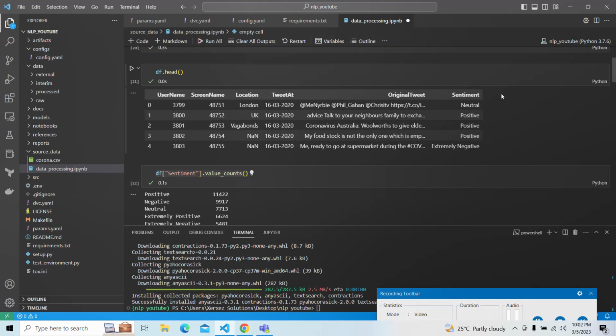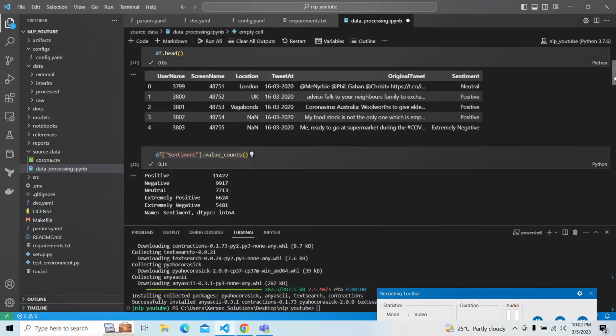Okay, so maybe in the next last column. Next, I want to delete the rest of the columns. I want to delete username, screen name, everything we have. I want to delete everything and proceed with only the sentiment and the tweet.